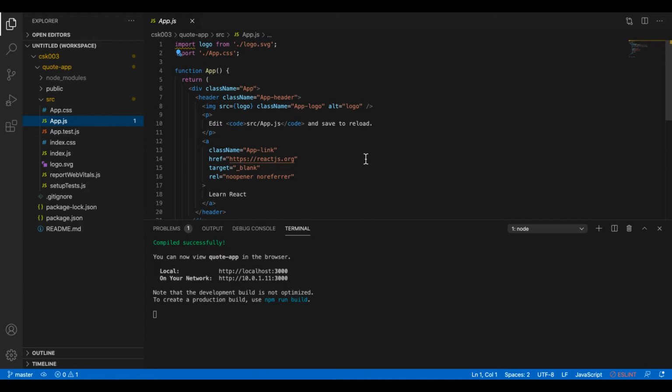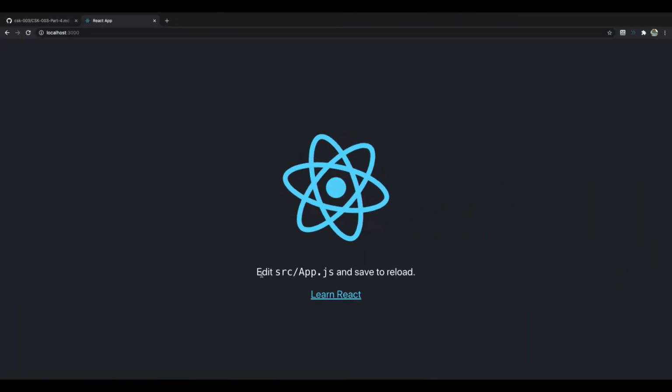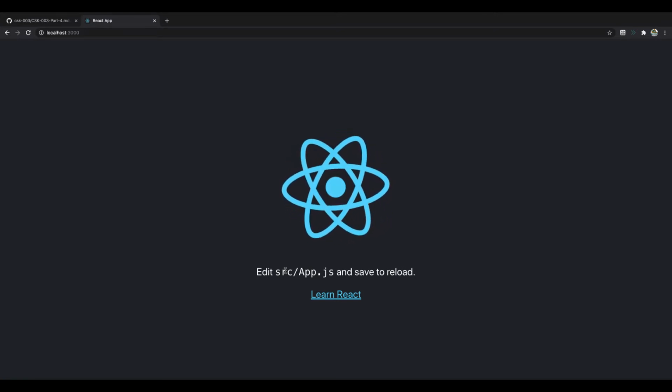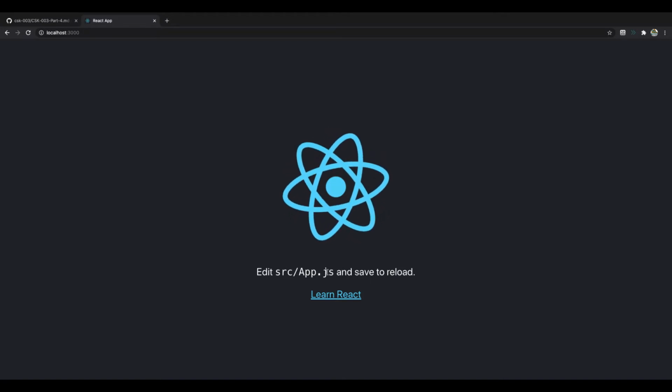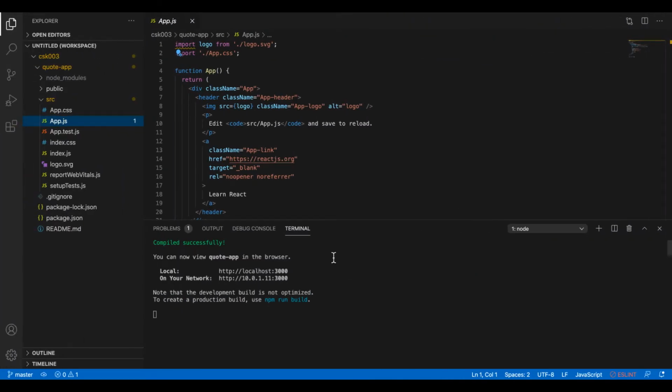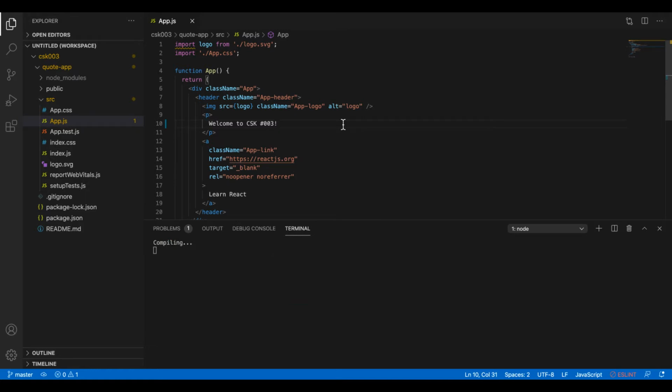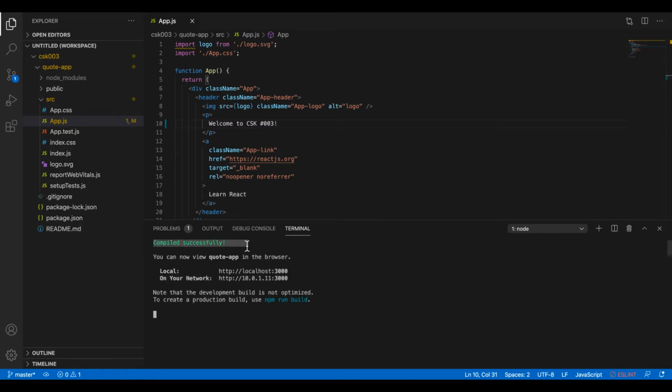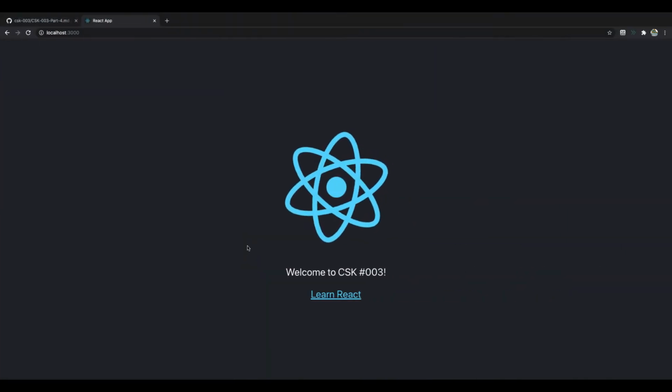And so if you look, the text right here, edit src/app.js. Okay, that's the file we're looking at right now. In the source folder, the app.js file, it says save and reload. What if we go in between these paragraph tags right here and we just write whatever we want? Welcome to CSK number 003. Now, I have to save this file to make sure it works. It's going to compile again. And look, it says once again, it's successful. If I navigate back here, I can see that I've changed the text.